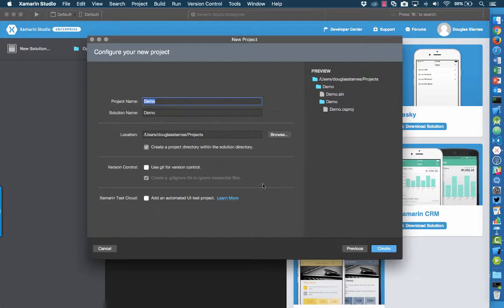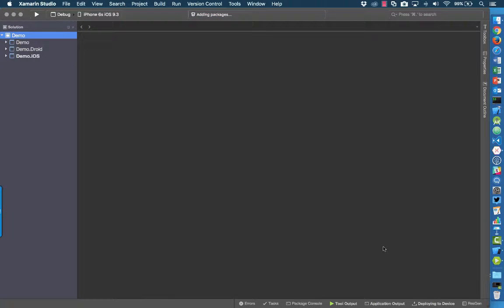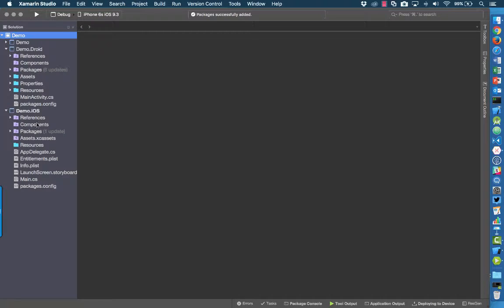This screen I'll leave alone because I'm not going to be using any version control or anything like that. And now it's going to create my project and pull some NuGet packages in. It's going to create three projects. It's going to create this Demo project here for the Xamarin.Forms code and layouts. And then it's also going to create a platform-specific iOS project and a platform-specific Android project.